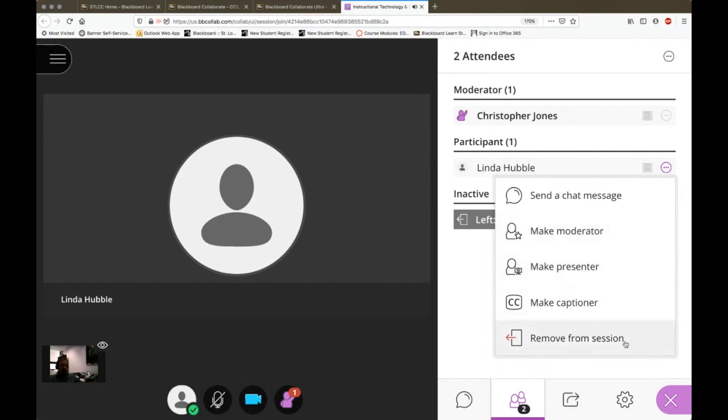Notice that I do have this button here at the bottom that says remove from session. If I had a student, in the unlikely event, who was being rowdy or belligerent, or let's say somebody walked away from their microphone and they had some dogs howling in the background, and it was very distracting, we could just boot them from the session here.